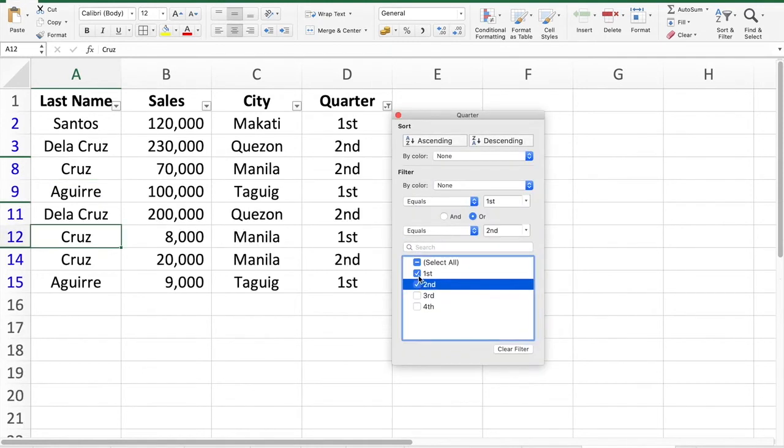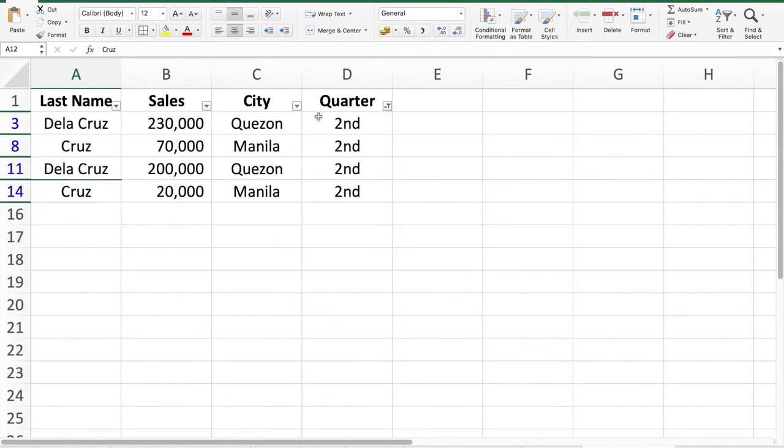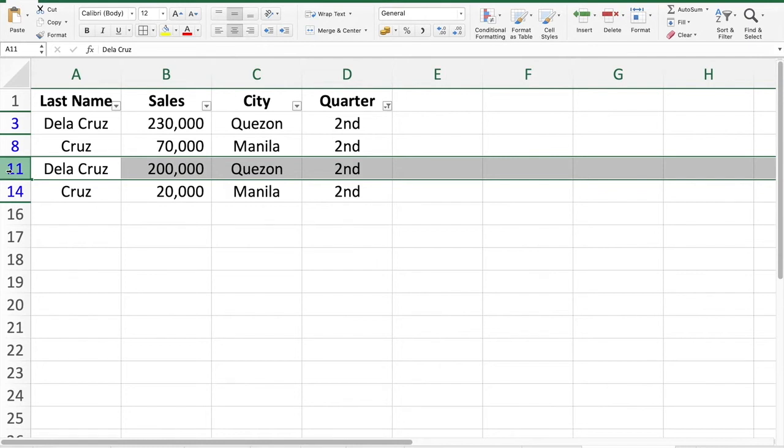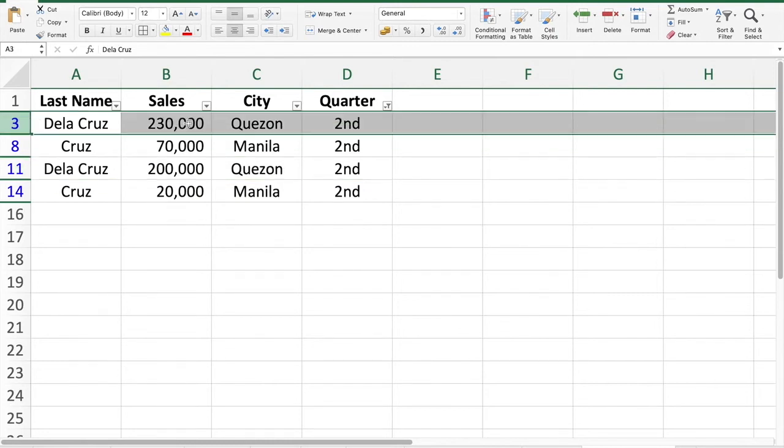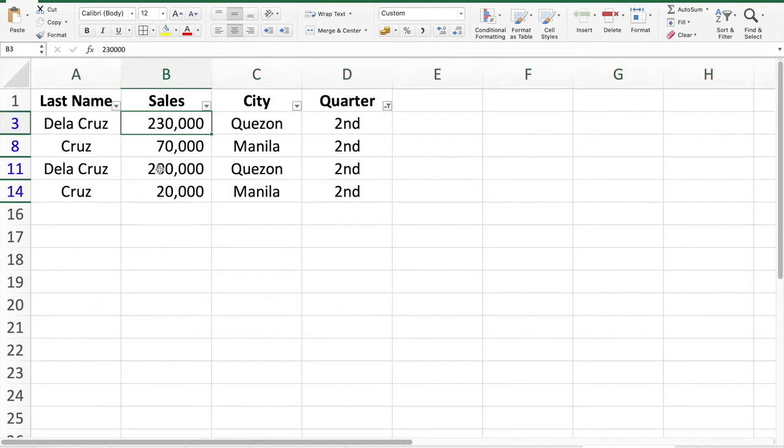For the second quarter, let's check. Highest is De La Cruz. Second to the highest is also De La Cruz, but from Quezon. So this is actually, guys, a double entry, and we will be talking all about this type of data, double entry, on our next video tutorial. So De La Cruz, Quezon, second quarter. Actually, we can already add this up, totaling 430,000.